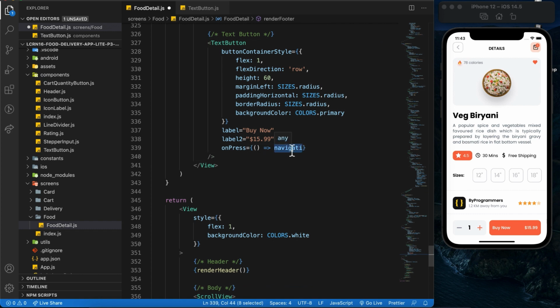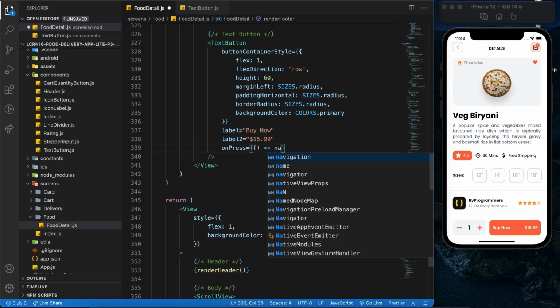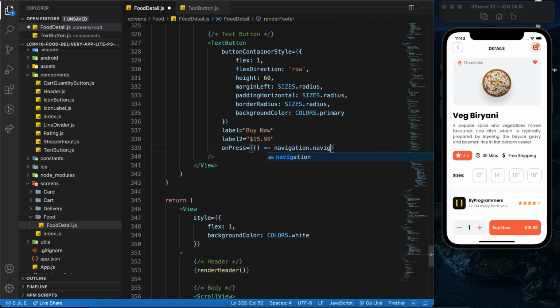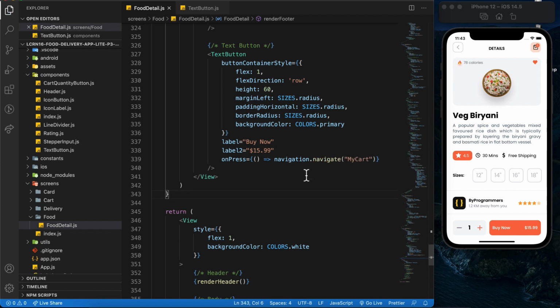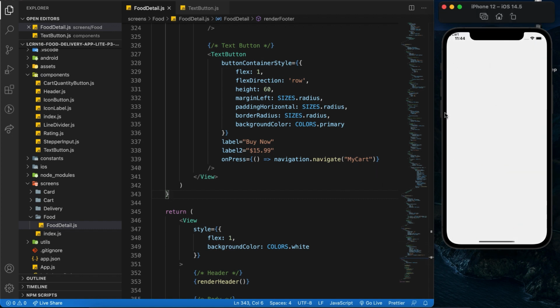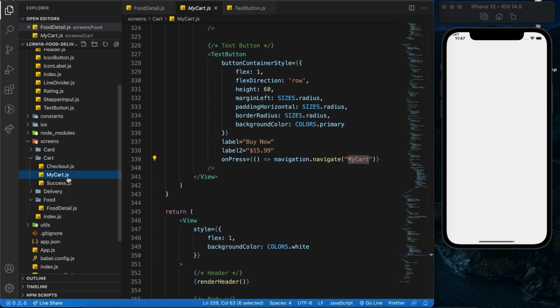Alright, so whenever we click on the buy now button, we would like to navigate to the my cart screen, like that. Save it. Now whenever we click on the buy now button, we should be able to navigate to the my cart screen. Perfect. Okay, now navigate to the my cart screen located in the cart folder over here.